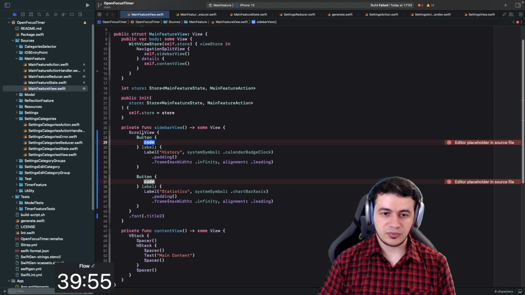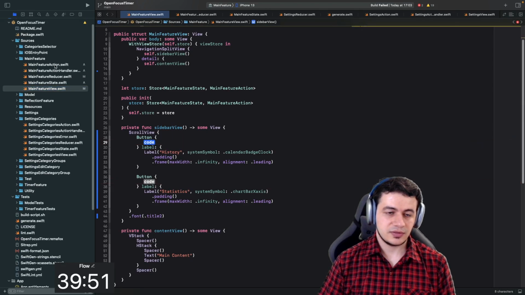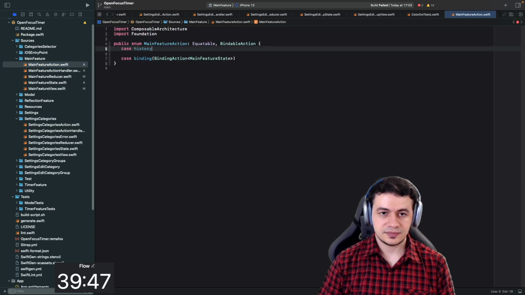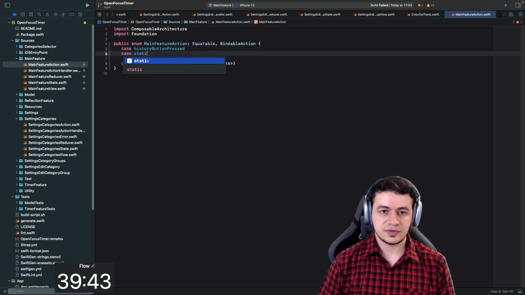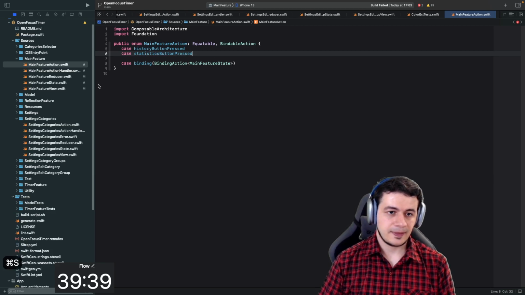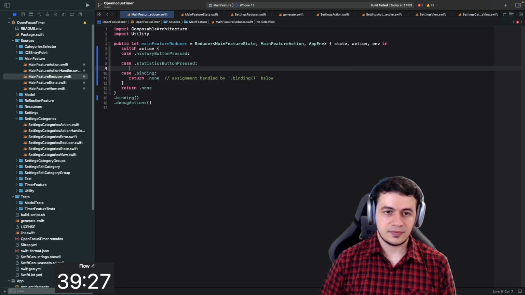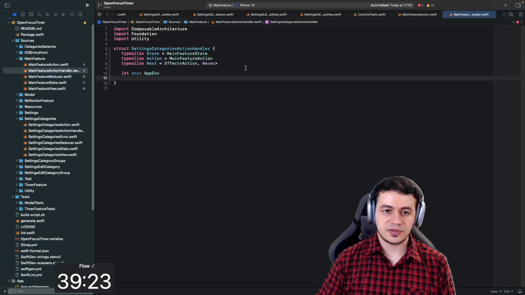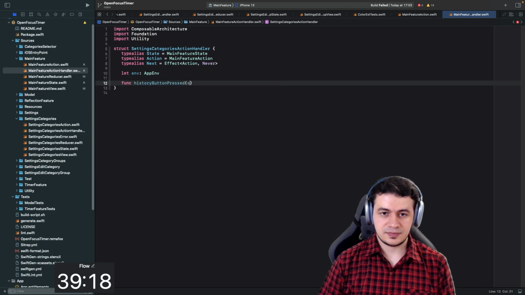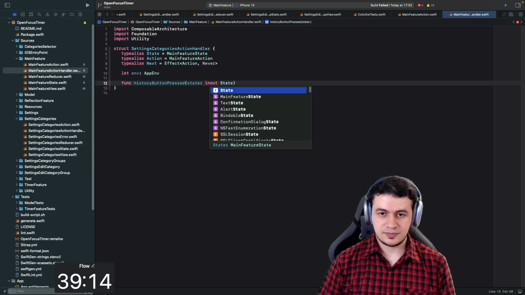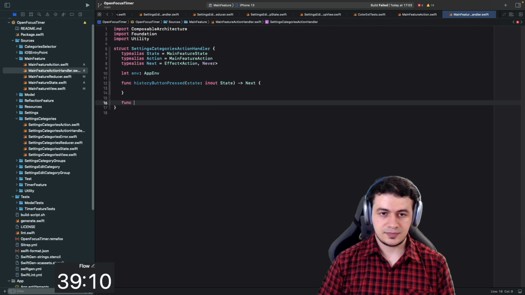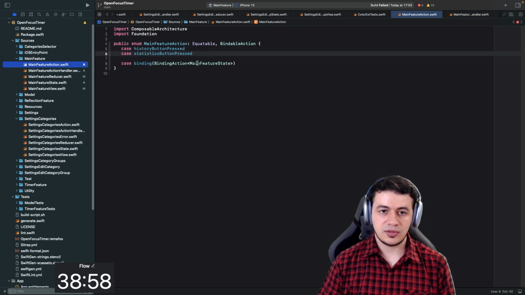And now in our view, we want to say that the history button was clicked. So let's define the action first. History button pressed, and the same for statistics button pressed. Then we could go to the reducer and handle those cases. And we're now just going to pass them into the action handler. So let's also add the functions here. All right, the logic isn't implemented yet, but let's call them inside the reducer.